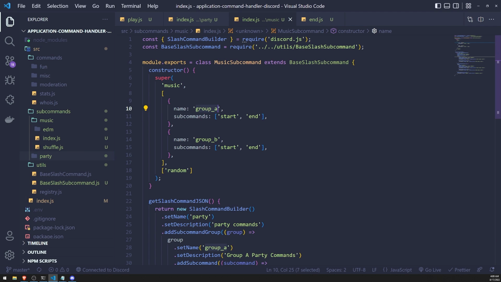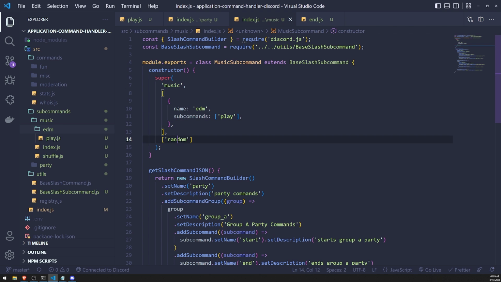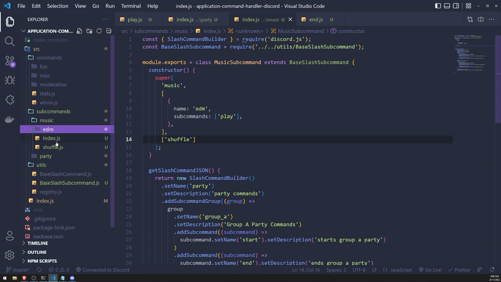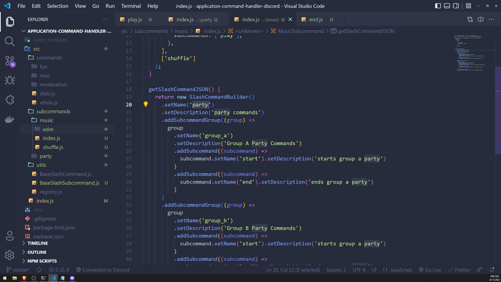So what I'll do is I'll change the group to EDM, and it will only have one subcommand called play, and we'll get rid of this group, and then we'll change random to shuffle because we only have one subcommand. Okay, so we're done with this. We'll change all of this stuff over here. So set name music, set the description, set it to music commands. The group, of course, is just going to be EDM, and I'll just call this music EDM commands.